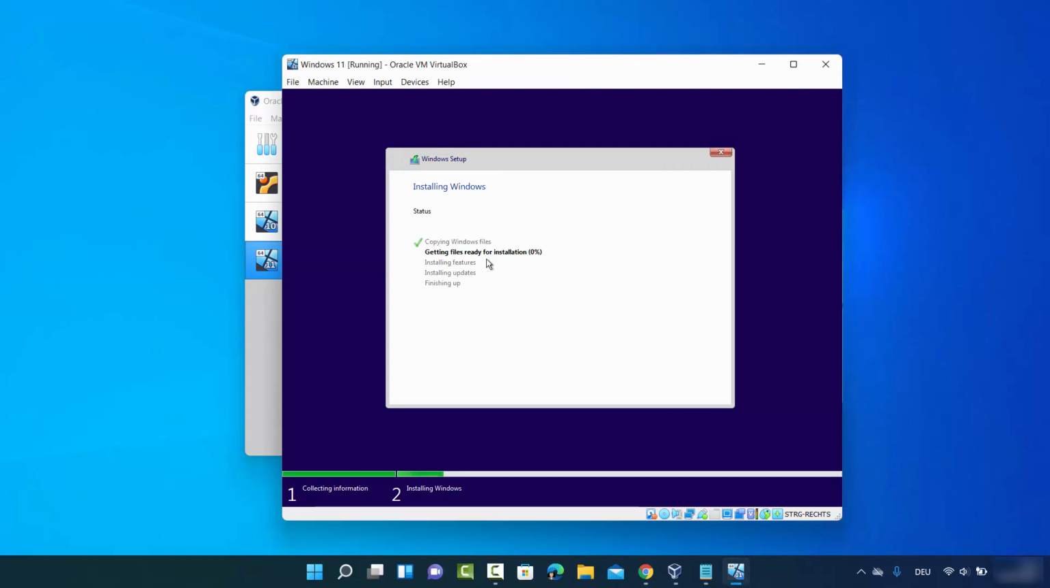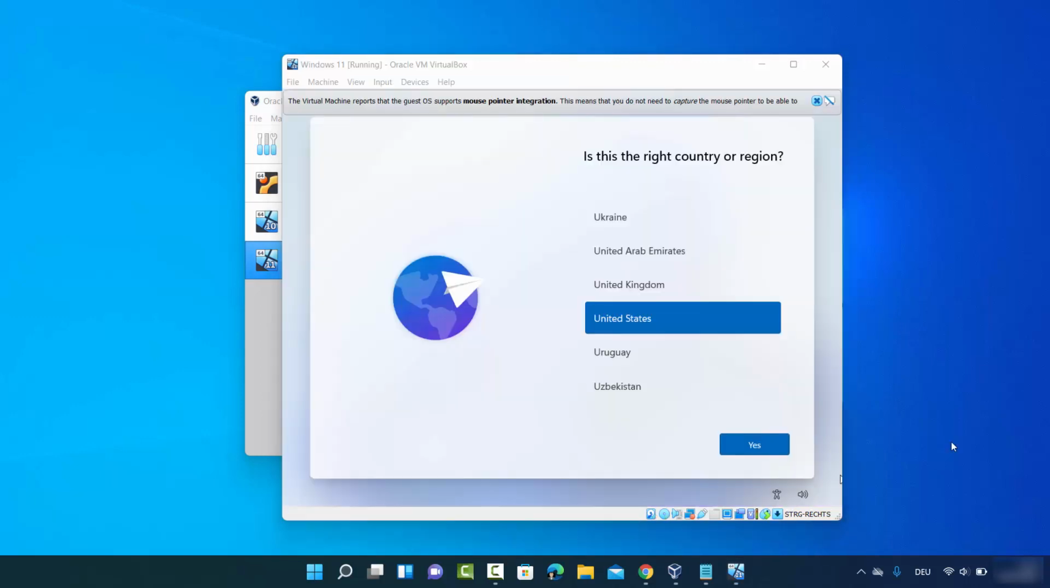And now I have to wait for the installation process. I need to wait until all these options have a green tick. And now I can see the installation wizard. On the first window, where I need to choose the country and region, I will leave it as default and then click on Yes.